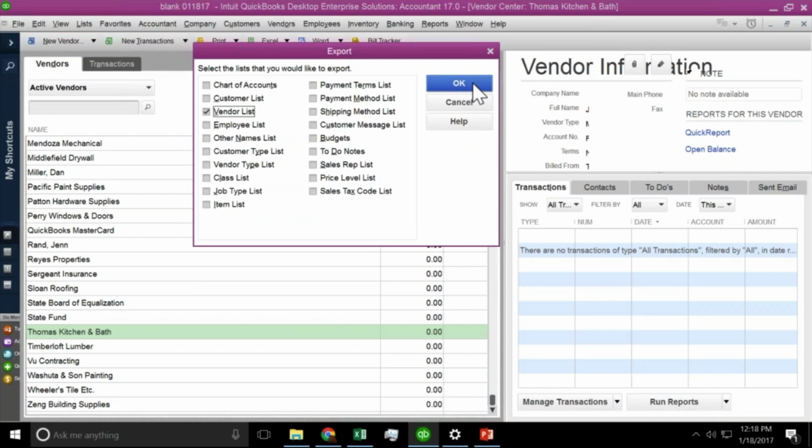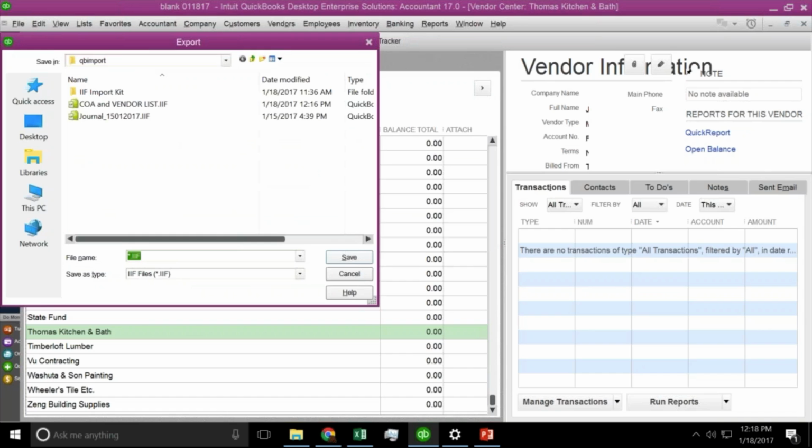I can't select only the vendors I've used in the past couple months. I can't do that. It's the entire vendor list or none, because I get that question quite often. Now, there are some workarounds.